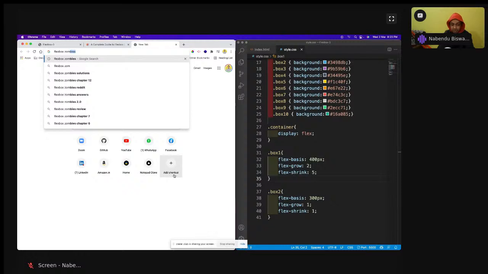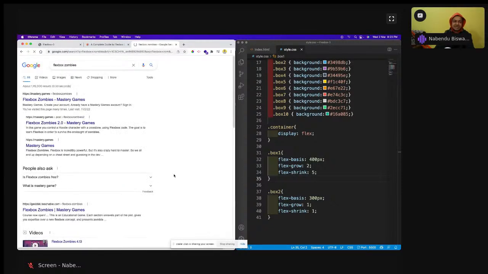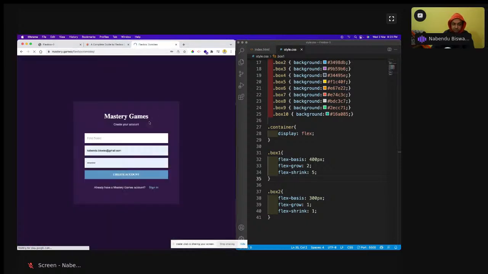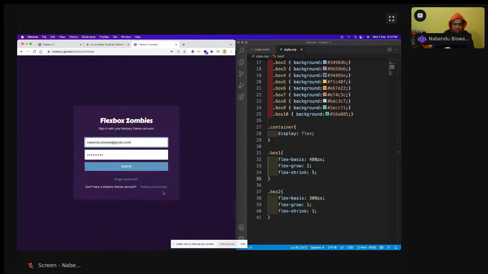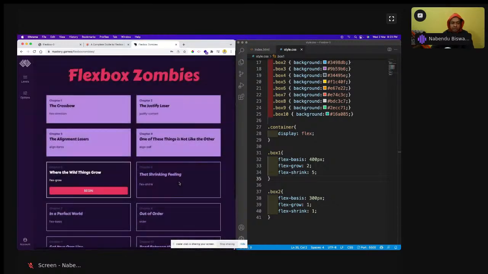Not many people know about it. This is a very important thing, and not many people will tell you about this. This is one of the top games to learn Flexbox. Flexbox Zombies. Okay, sign in. Maybe I'm already signed in. This is one of the top games because the animation is very good, and it has a nice storyline. So complete this game and you will learn a lot of Flexbox by doing it.